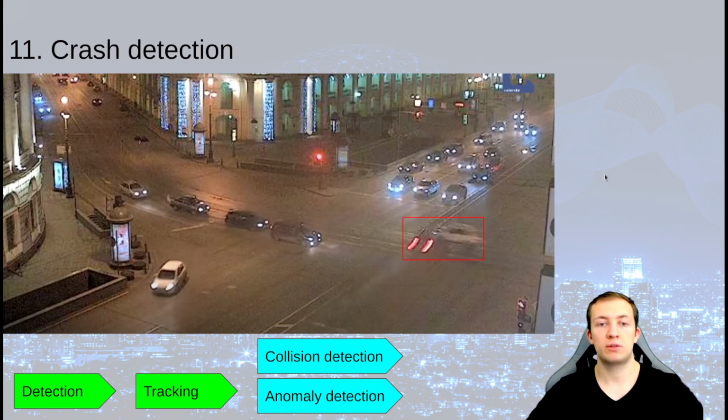The 11th application is crash detection. The goal of crash detection is to understand if, on the observed image of a CCTV camera, we have some anomaly such as a crash of two vehicles. We can always start by detection and tracking of different types of vehicles. An additional model that we will need to develop is either collision detection, which will try to predict and detect if the cars will collide, or we can formulate this task as anomaly detection. We will track the trajectory of a car, and if the movement is too far from the movement model of a car, we might trigger some warnings.